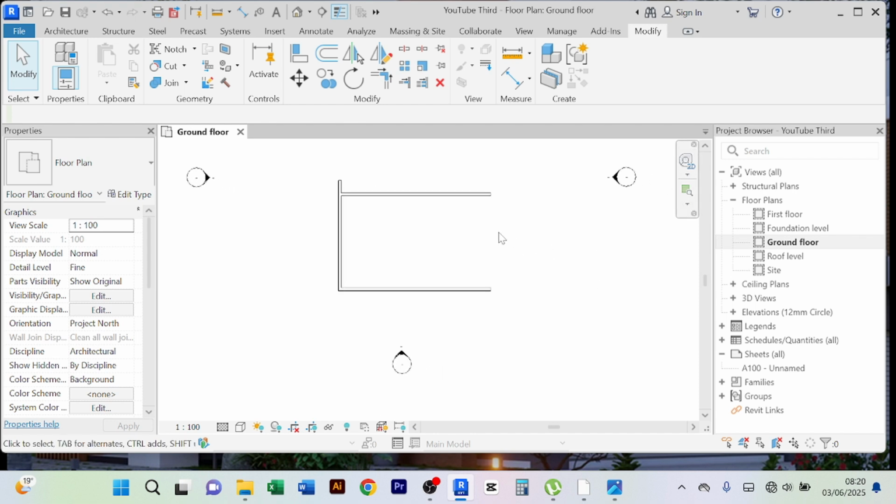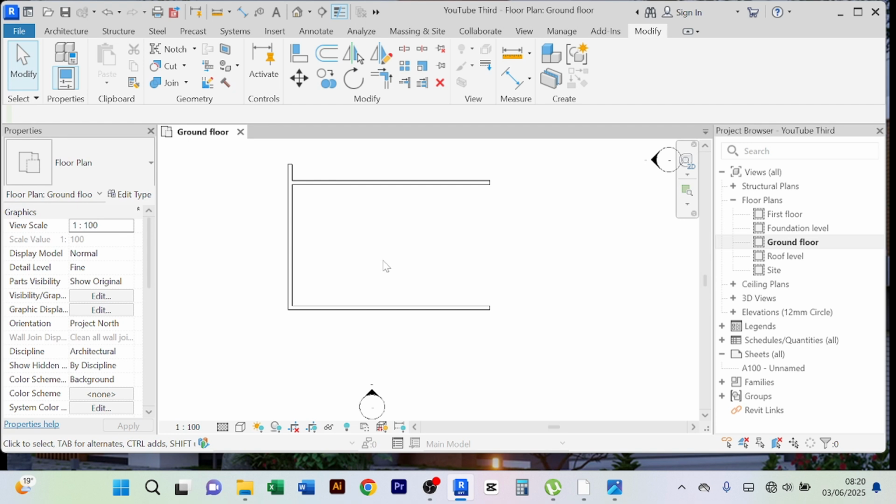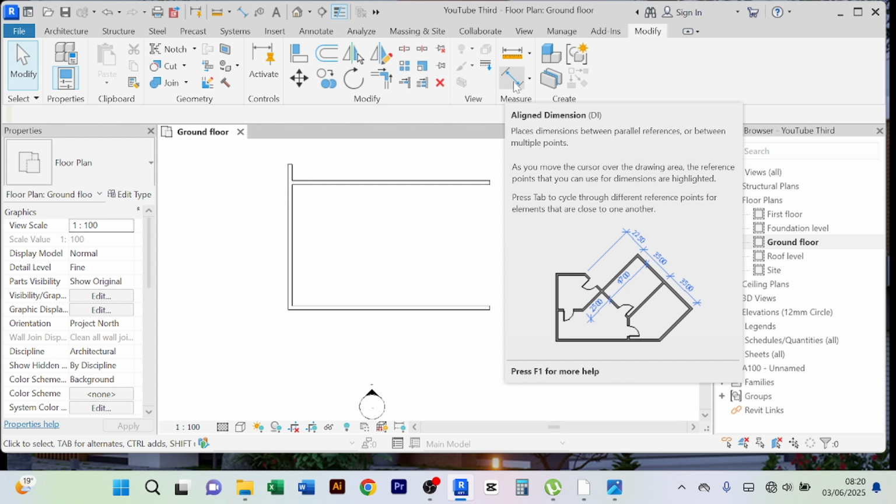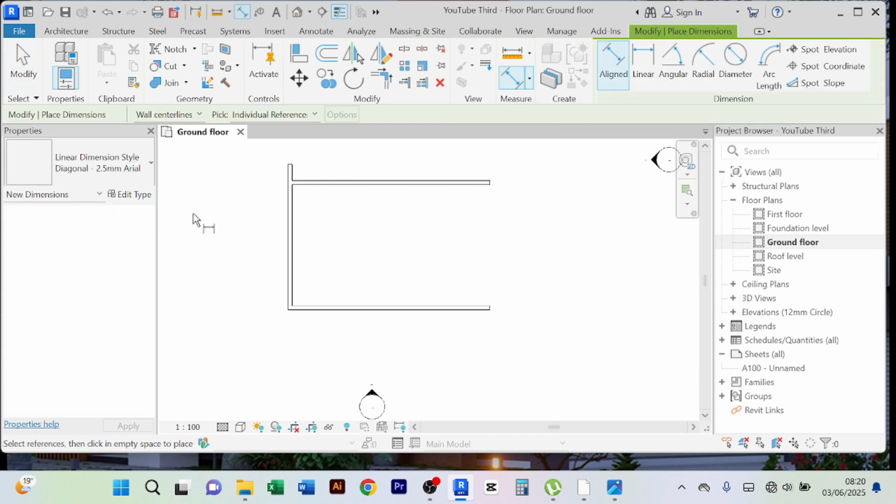If you want to do your measurements from wall to wall, you come to this align dimension tool. It is called the align dimension tool, and the shortcut is DI. The DI is used for aligning, not real aligning, but to measure. It's actually used to measure dimensions or to place dimensions between parallel references or between multiple points. So when you click on it, you can control its behavior a little bit here.